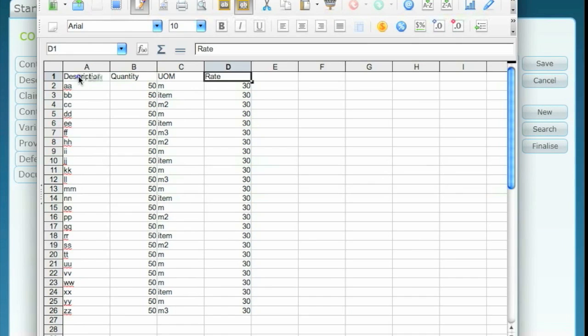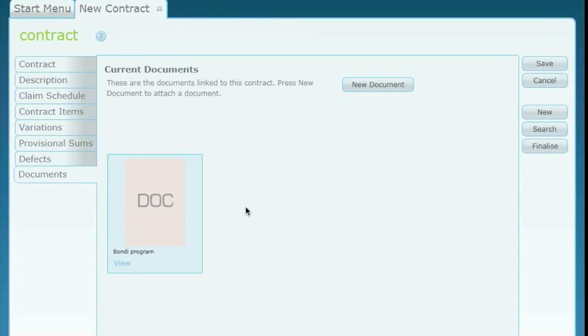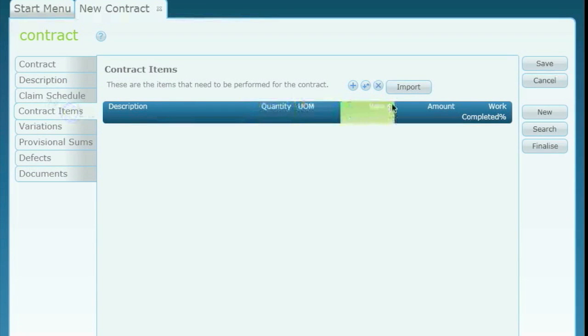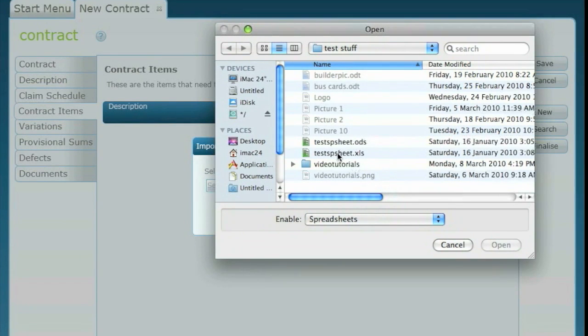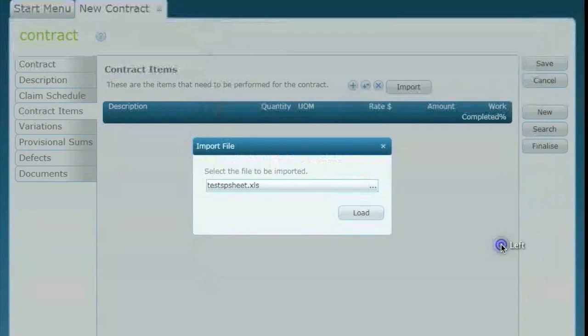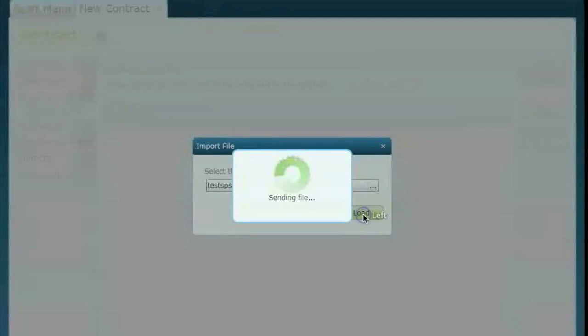Now we can also import items, so we can come down to the Documents area here, and I've uploaded a little spreadsheet, and you'll see across the top that we've got description, quantity, unit of measure and rate, and that will fit neatly into our Power Tool when we upload. So we can come back to our contract items and import this spreadsheet, and this is from our My Documents area. So we'll have a look. We've got the spreadsheets here. I'll choose the Windows option and open that and load that into our items list.